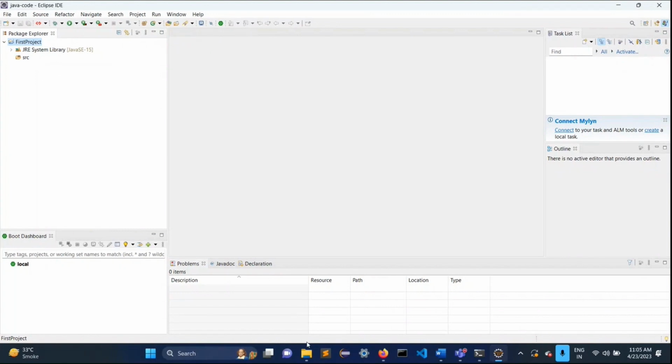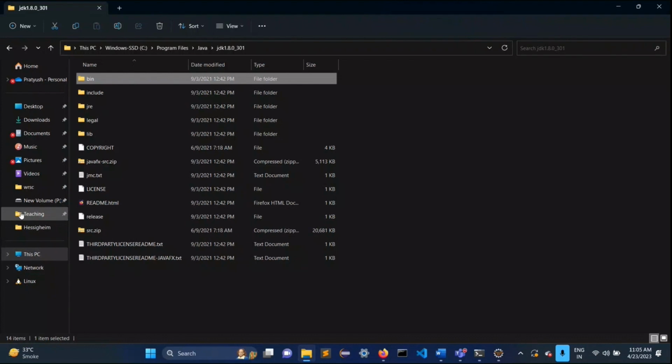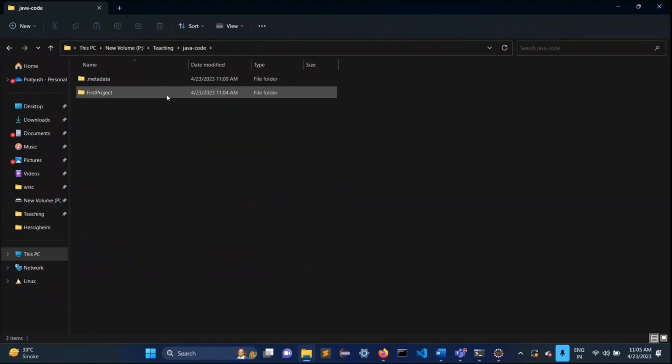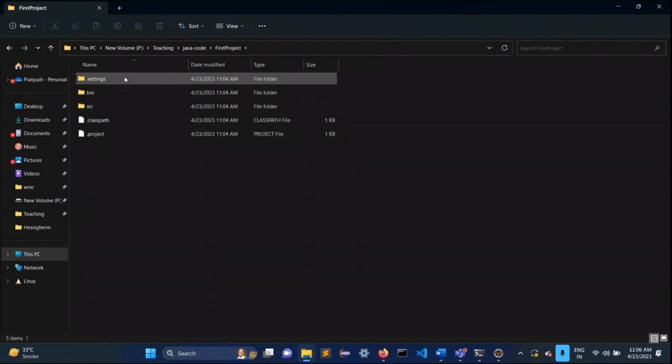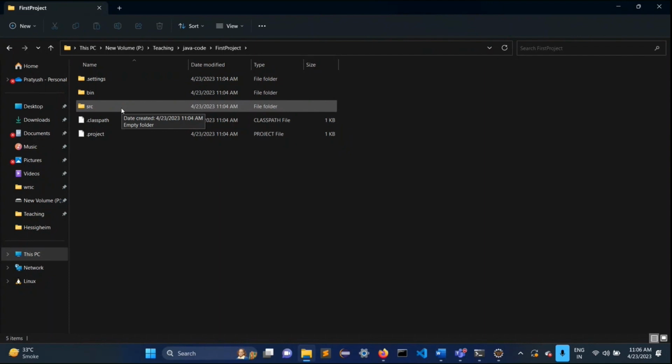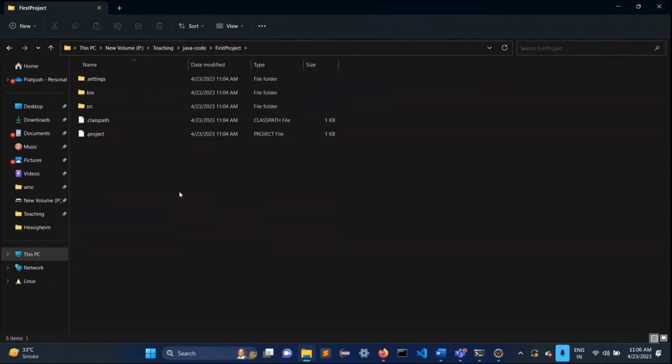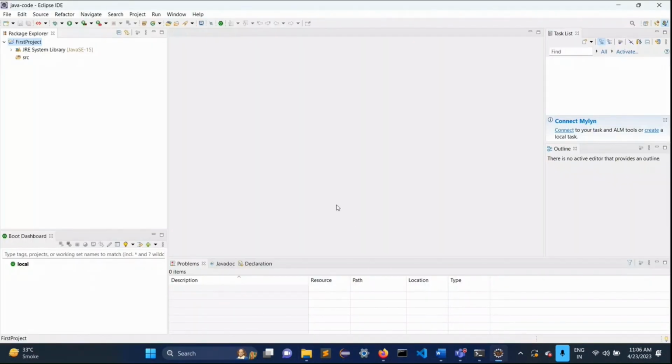Now if we go to that particular workspace, you will find that your first project is created here, the directory that you have just created from Eclipse. If you go inside this, you will see there are different folders that are created. One of them is src, inside which we will be adding our Java code. But this is not required now. We'll be looking into Eclipse in part 2 of today's session.